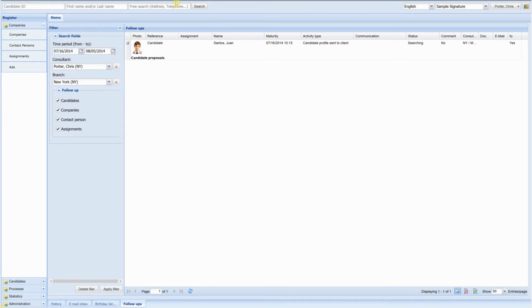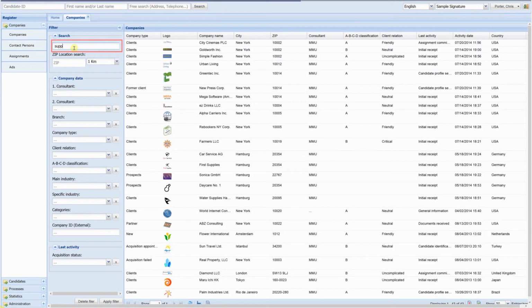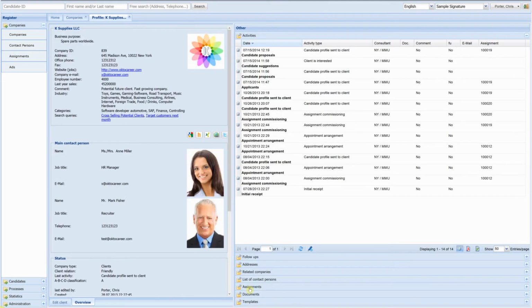In our example, the company K Supplies has placed an assignment for a marketing manager. I search for K Supplies LLC with a simple keyword search. Then I open the company file. The file opens in a new tab.